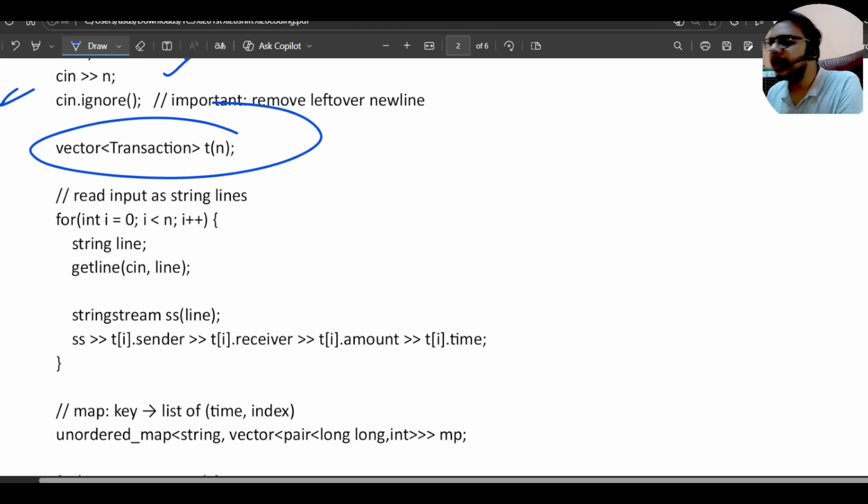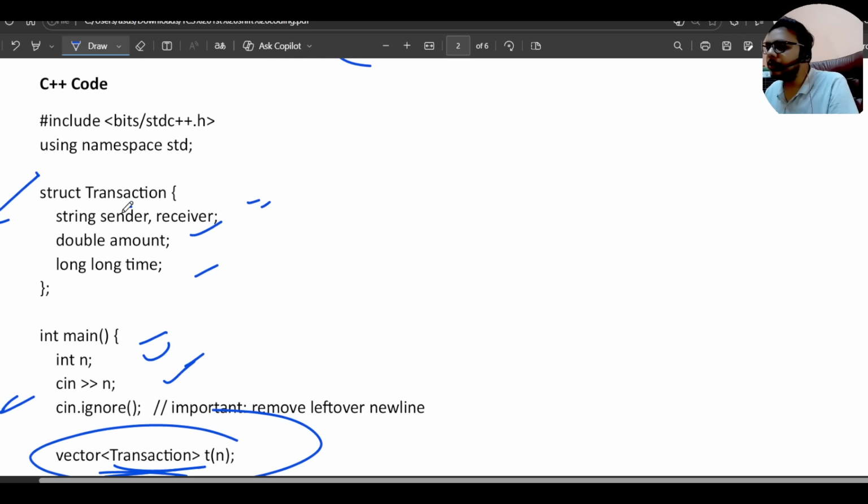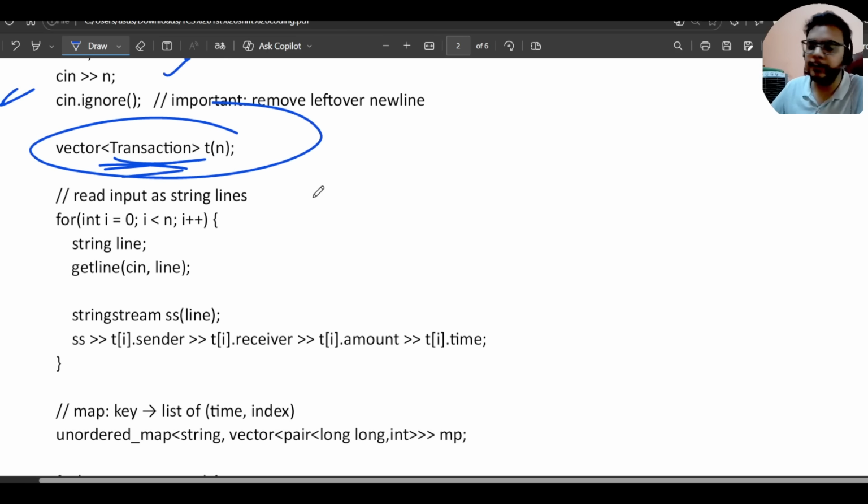Then we are creating one vector which will be storing the transactions. Okay, now the vector type is transaction. And this transaction type will hold two strings, one is sender, one is receiver, then one double which is amount, and one long which is time. Okay, that we will be storing here.